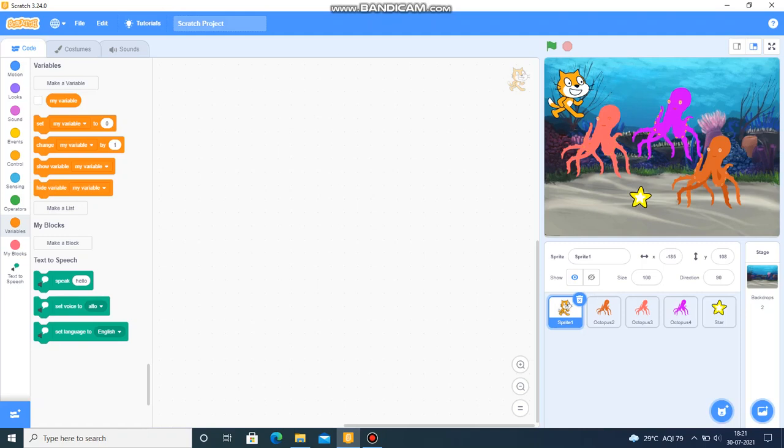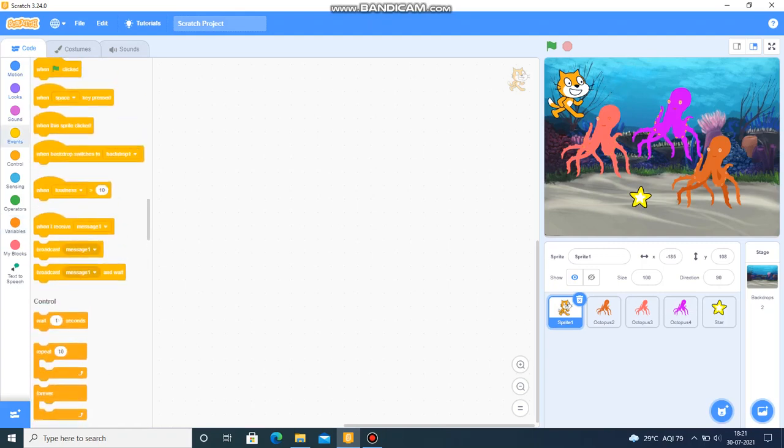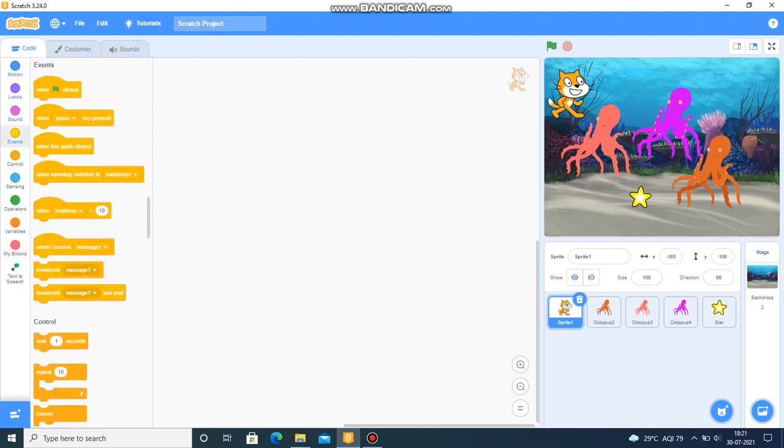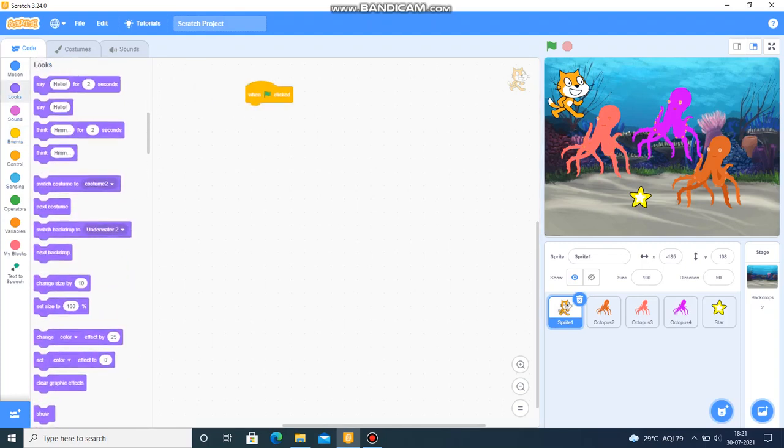So first of all, let's set it. Go to when flag clicked, keep it here. Once the game starts it should be the underwater 2 itself. Now let's set the size of the sprite to be 60%. Now the sprite is going to move along with our mouse pointer.